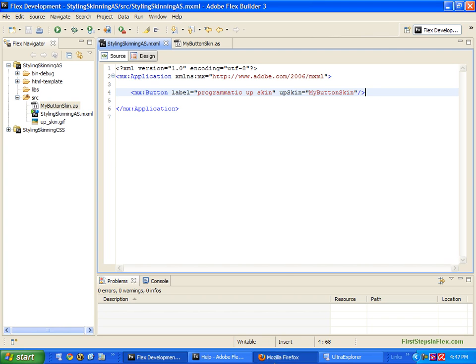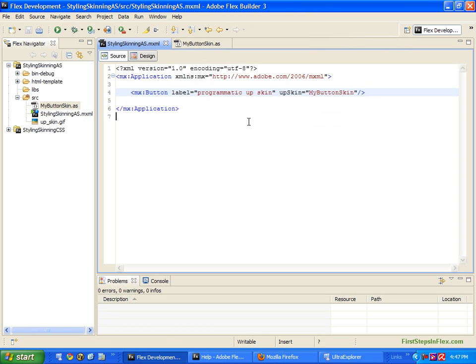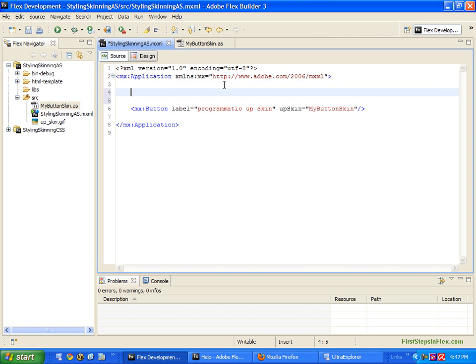Okay, so let's save. Let's go run this one. So there we go. Now we get our red ellipse, and we only set it on the upSkin. So again, the mouse over should change it there. Now, we've been able to use CSS in all of our other examples. Can you use it with programmatic skinning as well?